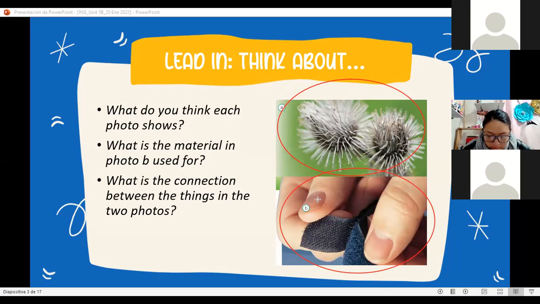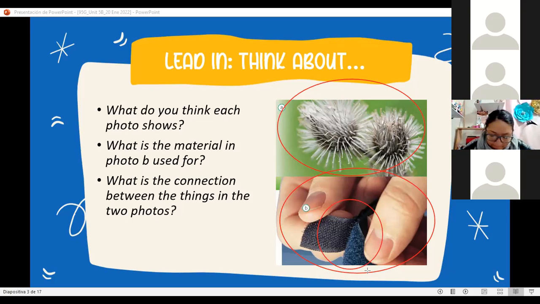What's this? Have you used it? Velcro. Ajá, es el que conocemos como velcro. Thank you, Jean-Pierre. What is this used for? ¿Para qué se utiliza? Connection between. Okay, to connect two things or two surfaces, ¿no? Conectar o unir dos superficies.